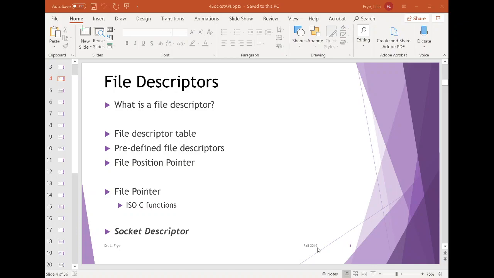There are 3 predefined file descriptors. 0 is standard in, 1 is standard out, and 2 is standard error. So when you open a file in your program, it actually gets file descriptor 3 for the first one. The second one would be 4, etc. And those integer values are used to index into the file descriptor array to obtain information about the file.